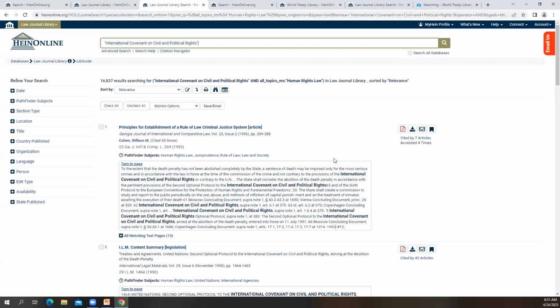All right, and we see here we have 16,000 results. Again, you can search within the results. You can filter by using your facets on the left-hand side as well. Okay, so that was just a quick overview of searching in HeinOnline, how we can actually find the treaty, how we can find secondary sources relevant for the treaty.